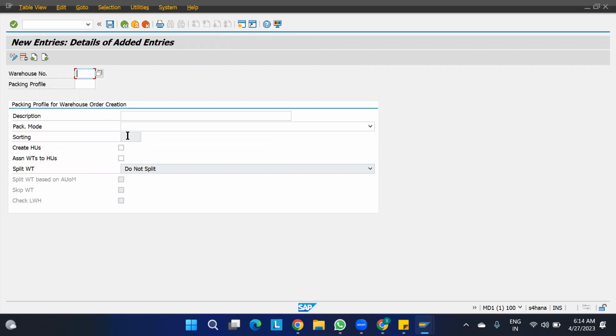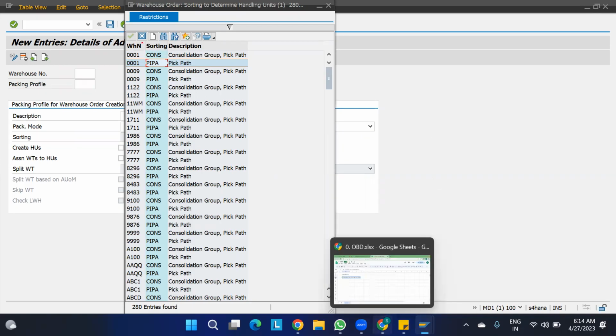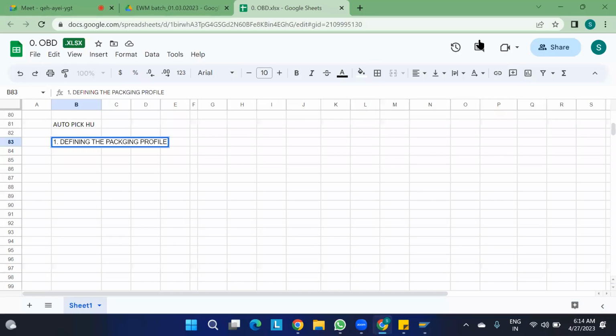This is one field we require. What do you mean by sorting? I'll tell you. See, here we have different concepts for the sorting of the materials. One is based upon the consolidation group. Yesterday we saw in the subtotal filter, it is taking based on the consolidation group, or else you can mention based upon the pick path. Pick path means you are going in one row. I will just open one image and explain.